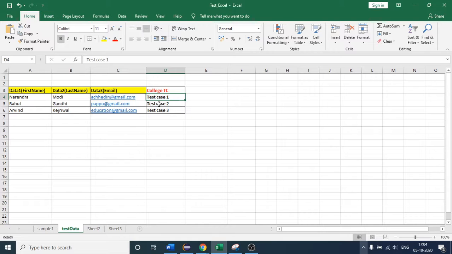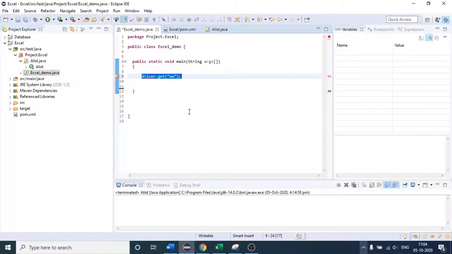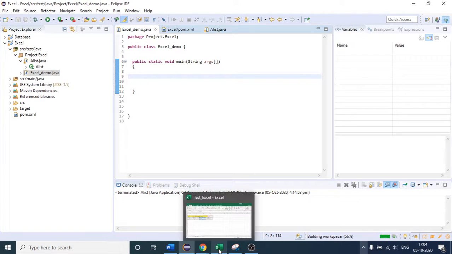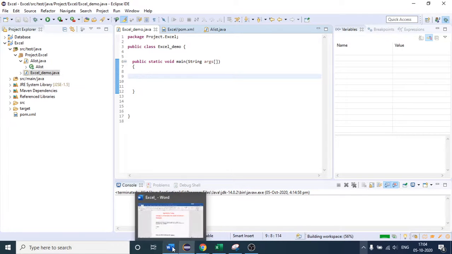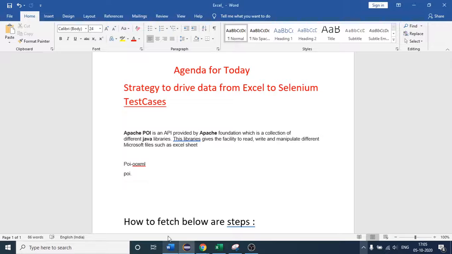Our intention is to fetch this data from this Excel file, which is test Excel, and use it in our test case. We will see how to do that here. Is it clear to everyone what the agenda for today is? Yes. Okay.